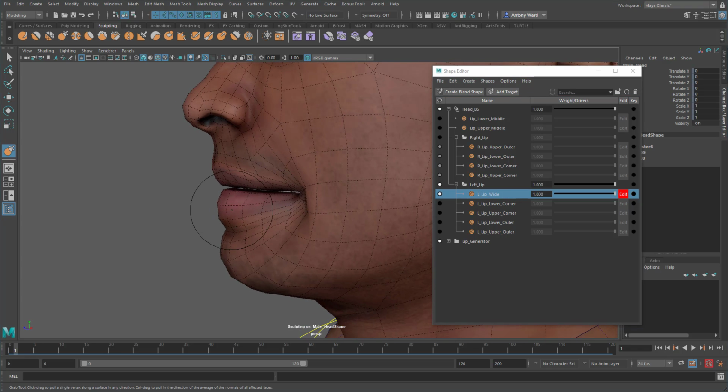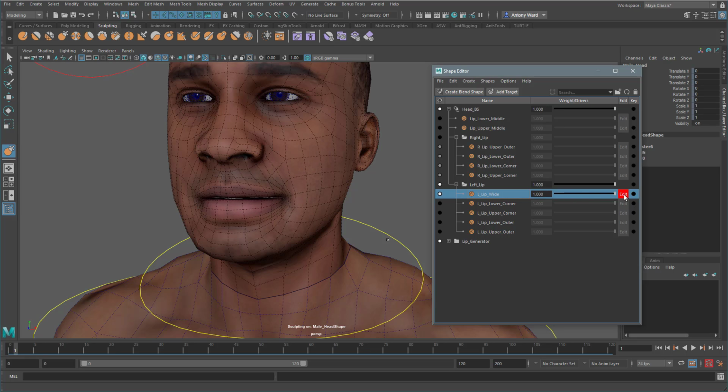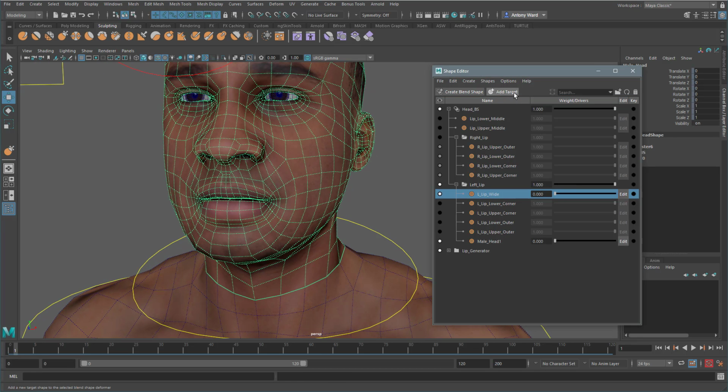Just a bit more. Okay, that works for now, and as I said earlier, you should spend more time on your shapes. This is just a demo. We will turn the wide down for now. Let's move on to the next target. Create another one and call this left lip smile.